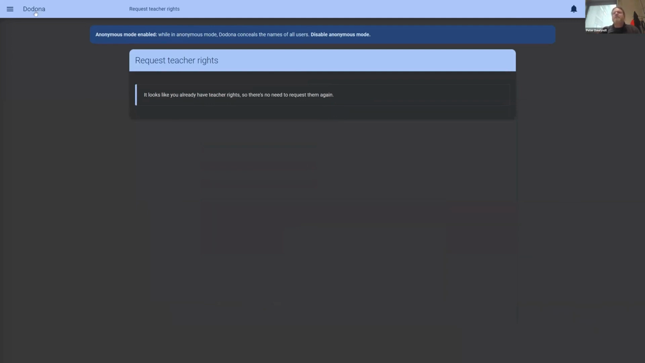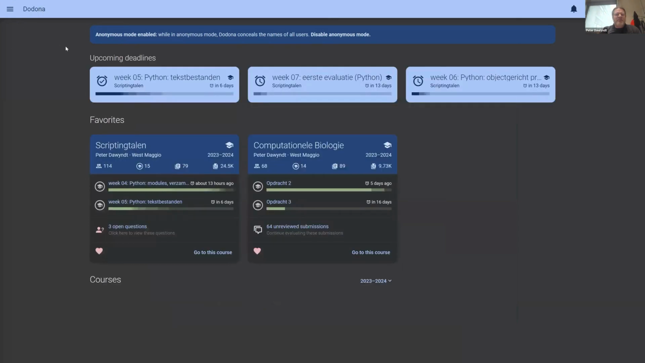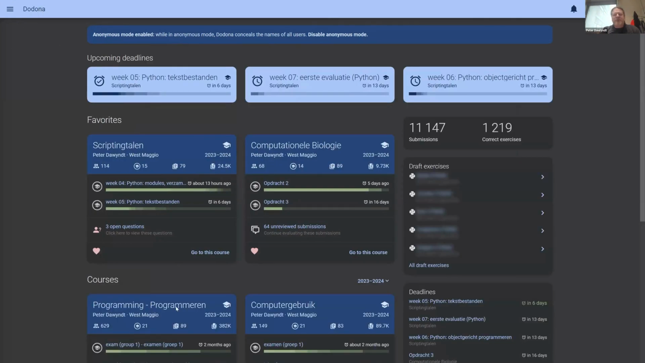But if you just open this form, it asks you to fill in a little bit of information, which is enough for us to do a screening and then give you teacher accounts. I say doing a screening, this is an important part because teacher rights give you some power.